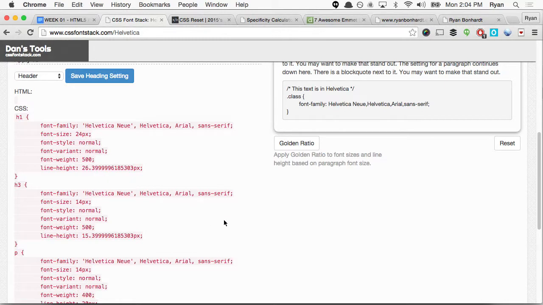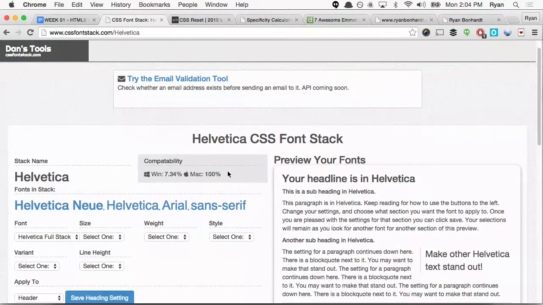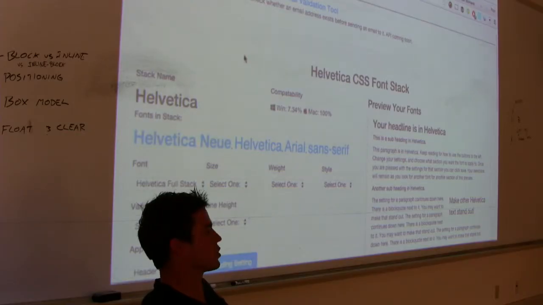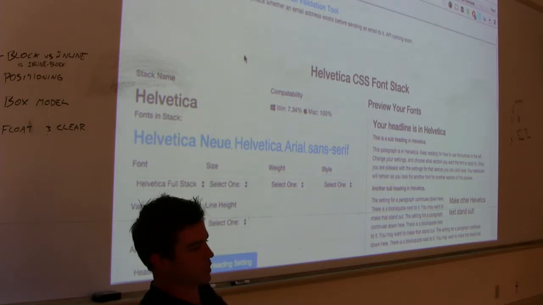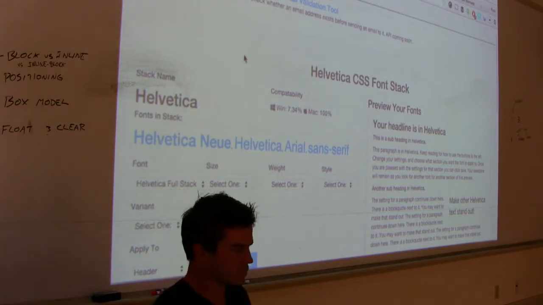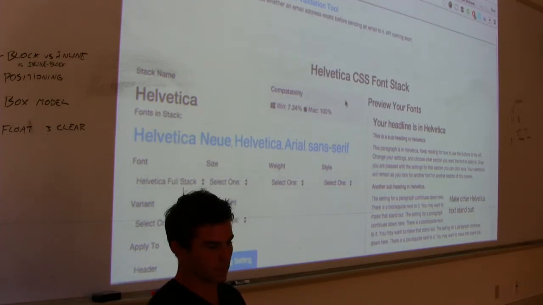On the previous page, it had Mac 100% and 7.4. What's that mean? That's the compatibility. Why is it so low? So Helvetica Neue doesn't come pre-installed on Windows. So what it's going to do is default to Helvetica. That's why I said some people are going to cringe with me choosing that.